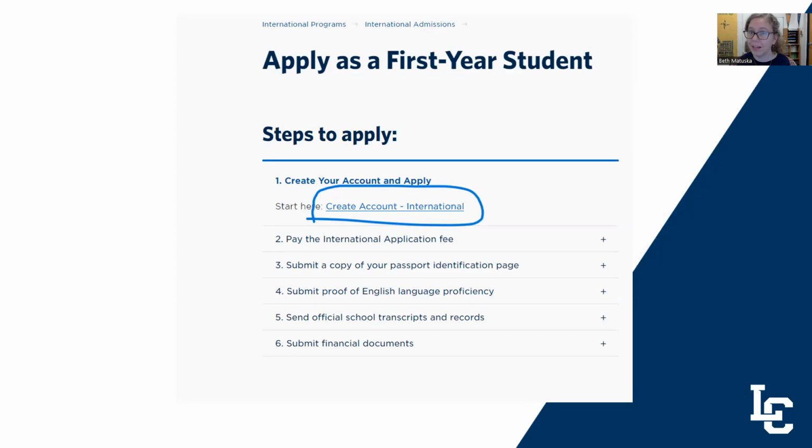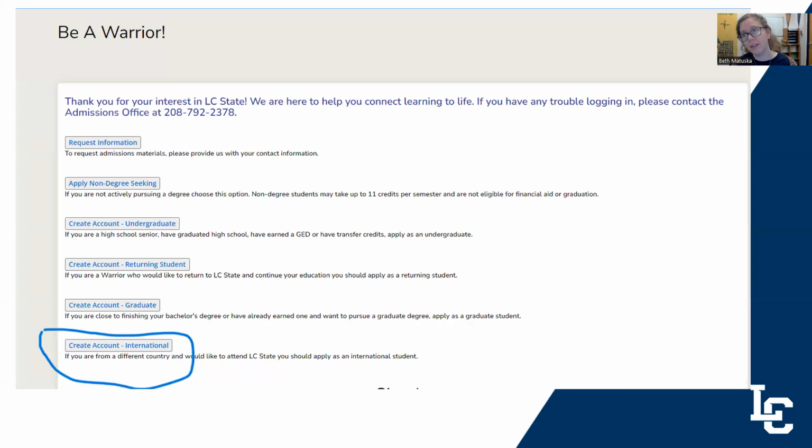So once you click apply, you'll see our checklist, which you can come back to at any time with all of the steps needed for your application. Your first is the Create Account International. Now, that will lead you to the page with all of the application options. But as an international student, you're going to be choosing the bottom one, which is Create Account International. Be careful not to click undergraduate, because that is for people who are US residents, citizens.